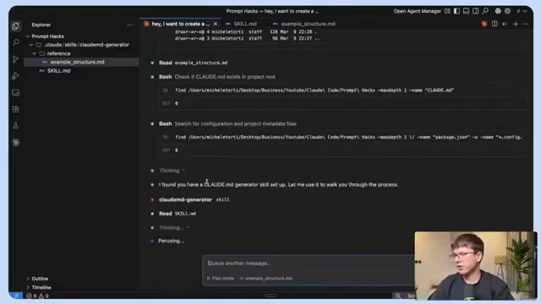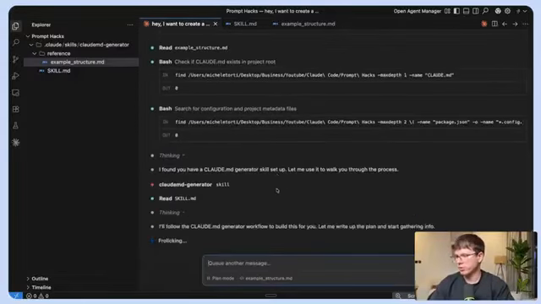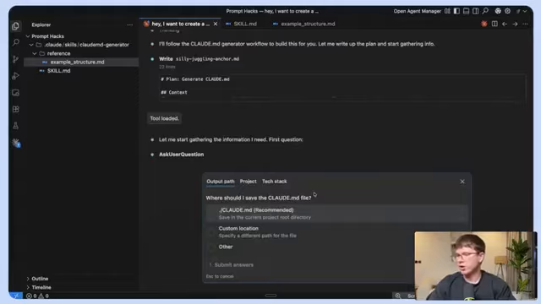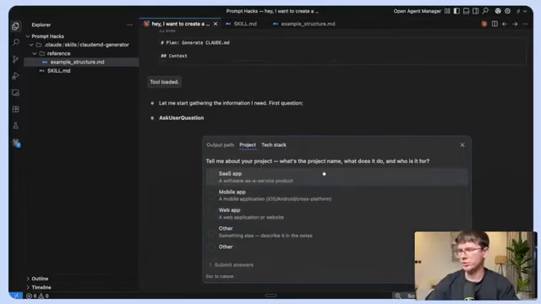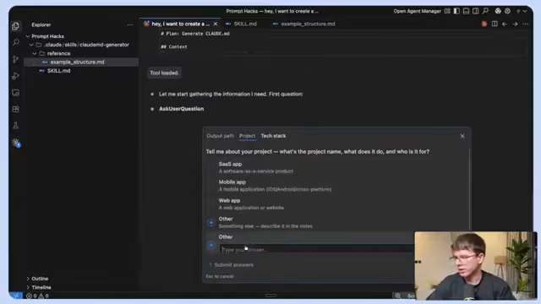As you can see here, it says, I have found the Claude.md generator skill. Now let's walk through the process. It's going to ask me where I should save the Claude.md file. I can press recommended, it's fine. Then it says, tell me about your project. What is the project name? What does it do? And who is it for? I can press other and start talking to it.